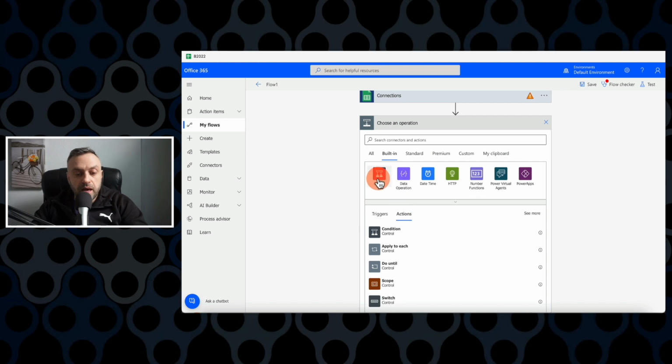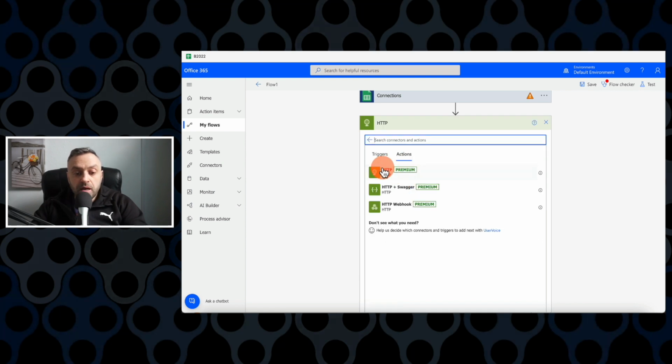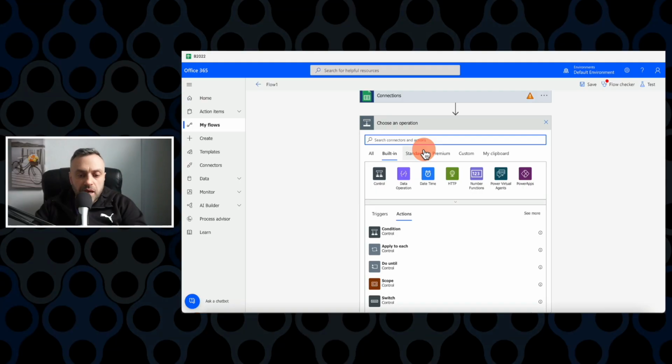Look at these built-in actions. We have control, we have a data operation, date and time, HTTP. We can send an HTTP request. I can do an HTTP plus Swagger, HTTP webhook. So a Swagger is essentially a specification for a REST HTTP API. We can do that. So there's a lot of things that you can do.